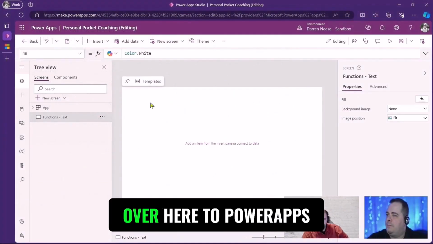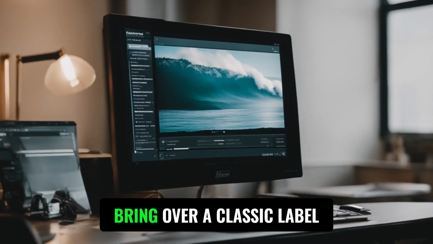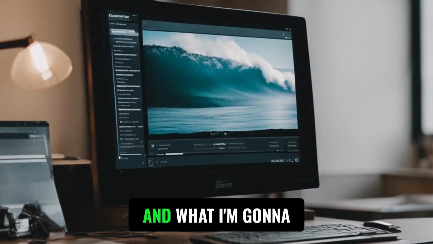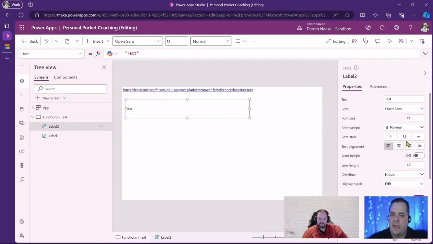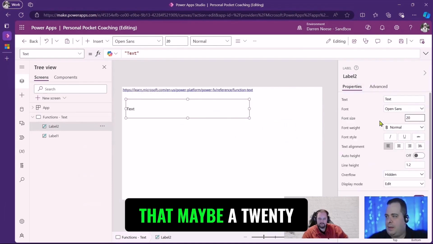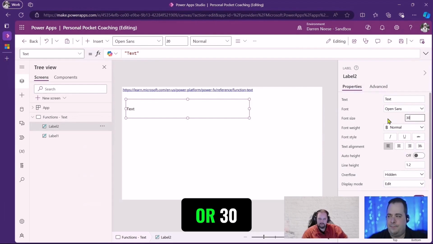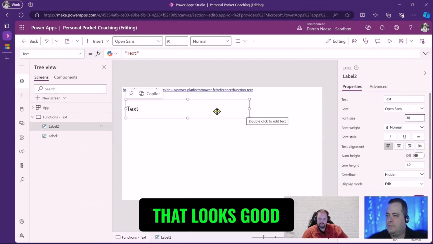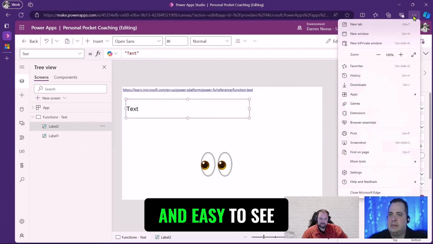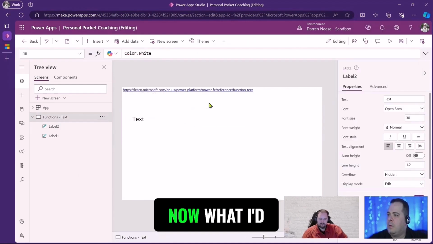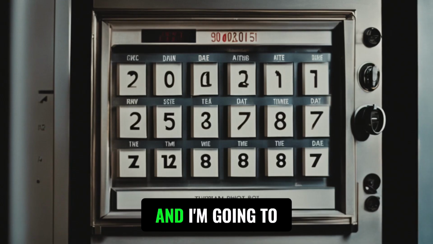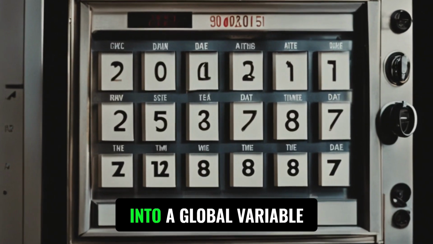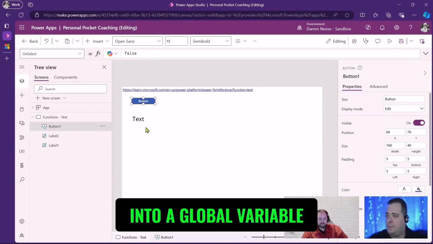I'm going to go over here to Power Apps. So I'm going to bring over a classic label. And what I'm going to do here in this label, I'm going to make it quite a bit bigger. And let's make that maybe 20 or 30. That looks good. Make it nice and easy to see. Now, what I'd like to do, I'd like to add a button. And I'm going to throw the current date time into a global variable.